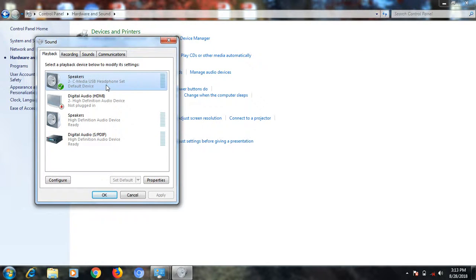So this is how we can test our brand new purchased USB headsets, whether they are working perfectly or not. So that's it about how to check the USB headset speakers.